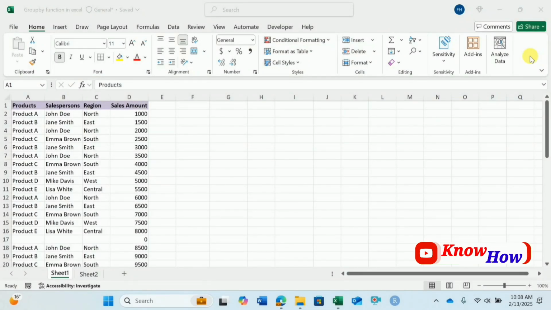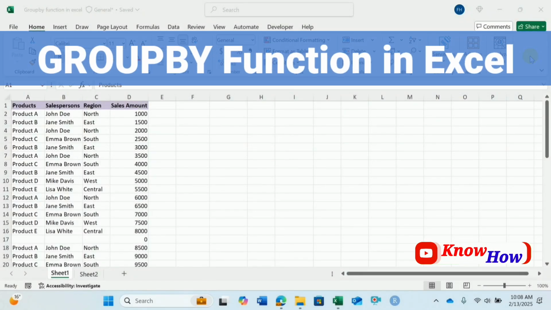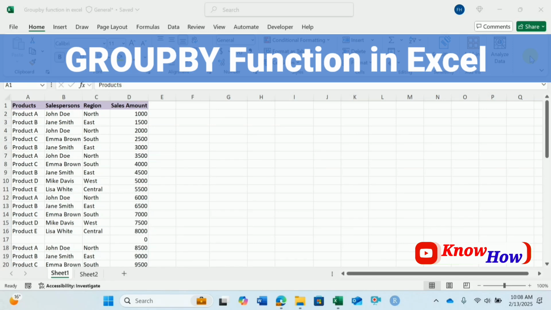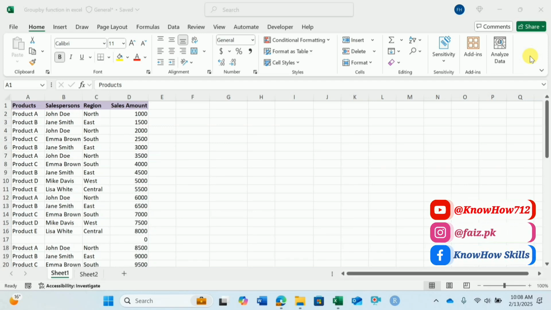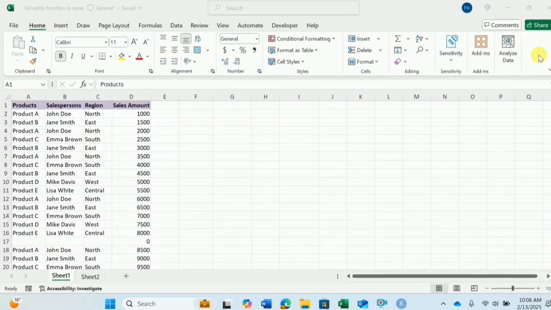In today's tutorial, I'm going to show you how to use the Groupby function in Excel to analyze sales data from different regions. This powerful tool will make data analysis a breeze. Plus, I will share a special tip for researchers on how this function can be a time-saving giant for them. So stick around and let's dive right in.